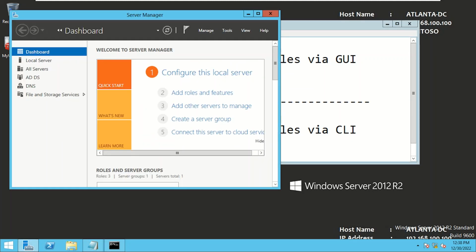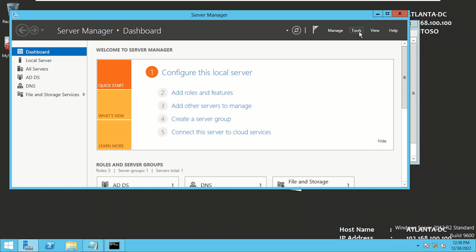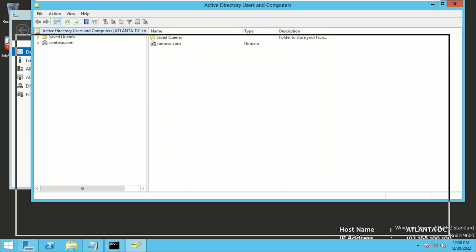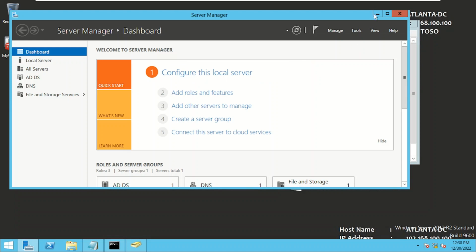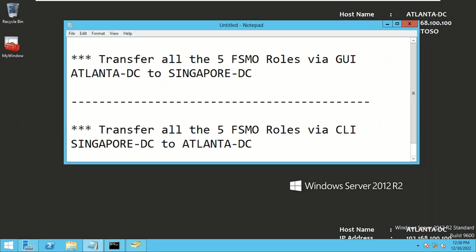First of all, let's open up Active Directory Users and Computers. We can see that we have 2 domain controllers, Atlanta DC and Singapore DC. Right now I'm logged on to Atlanta DC. So let us transfer all the 5 FSMO roles from Atlanta DC to Singapore DC. The process is we need to connect to the target and then simply transfer.